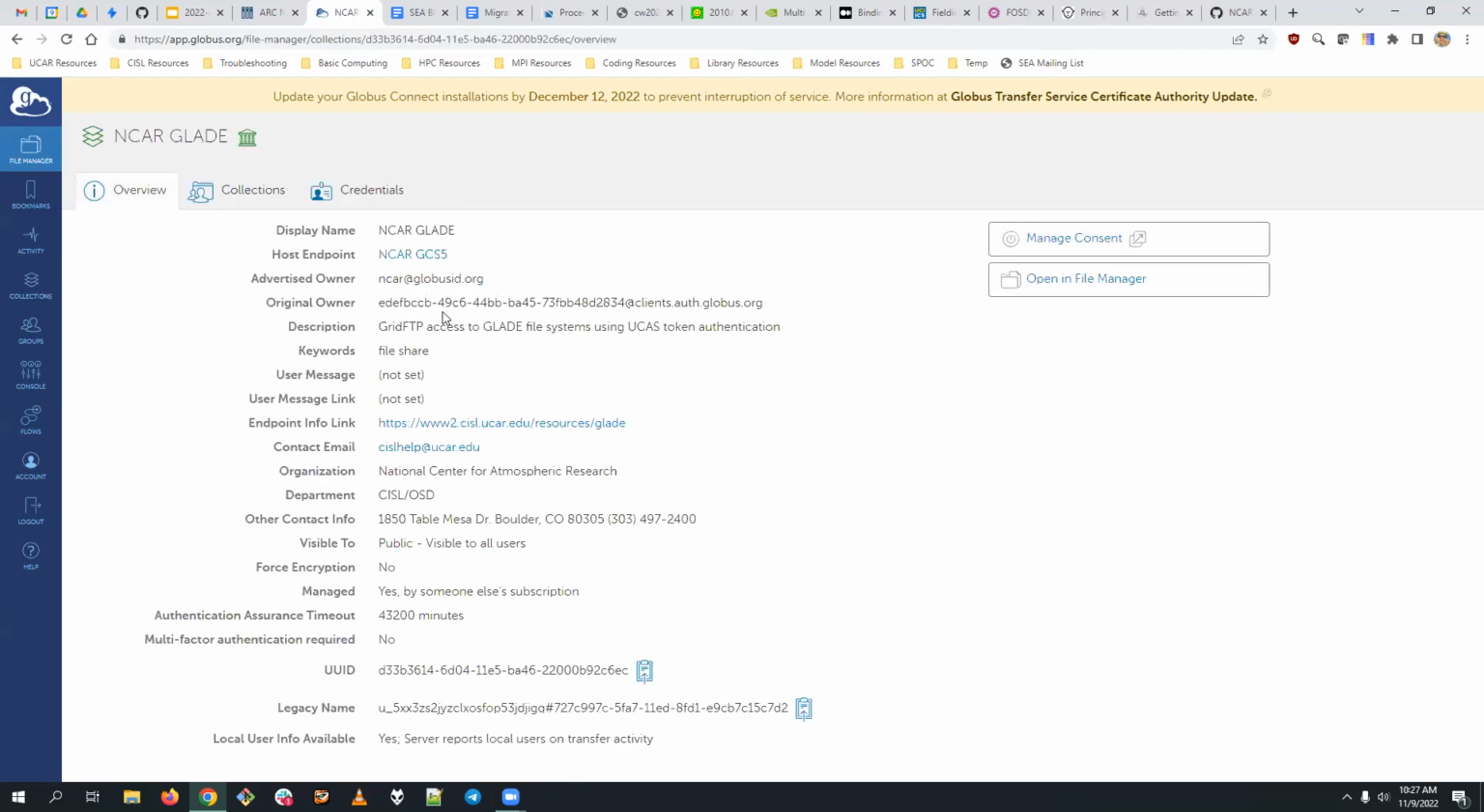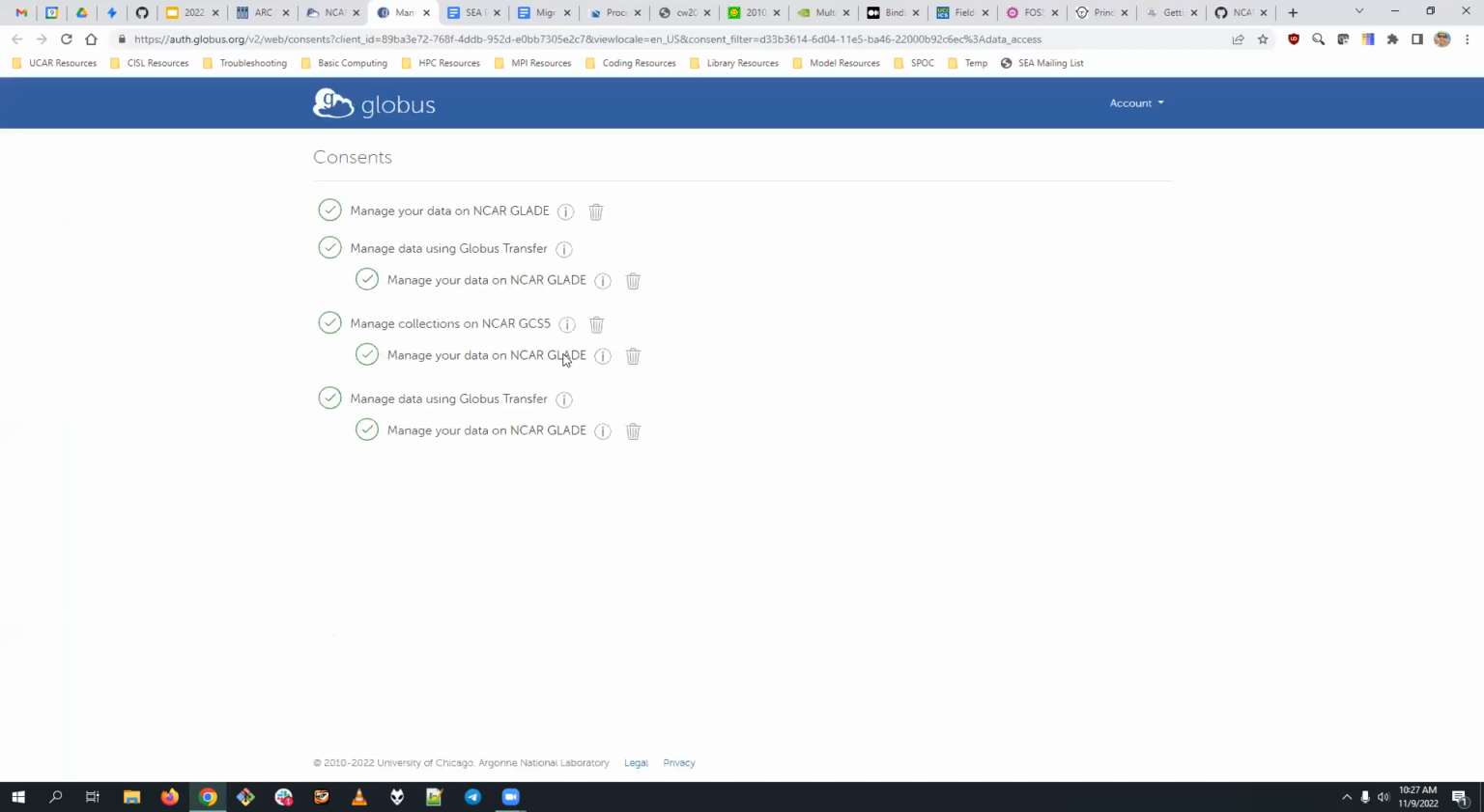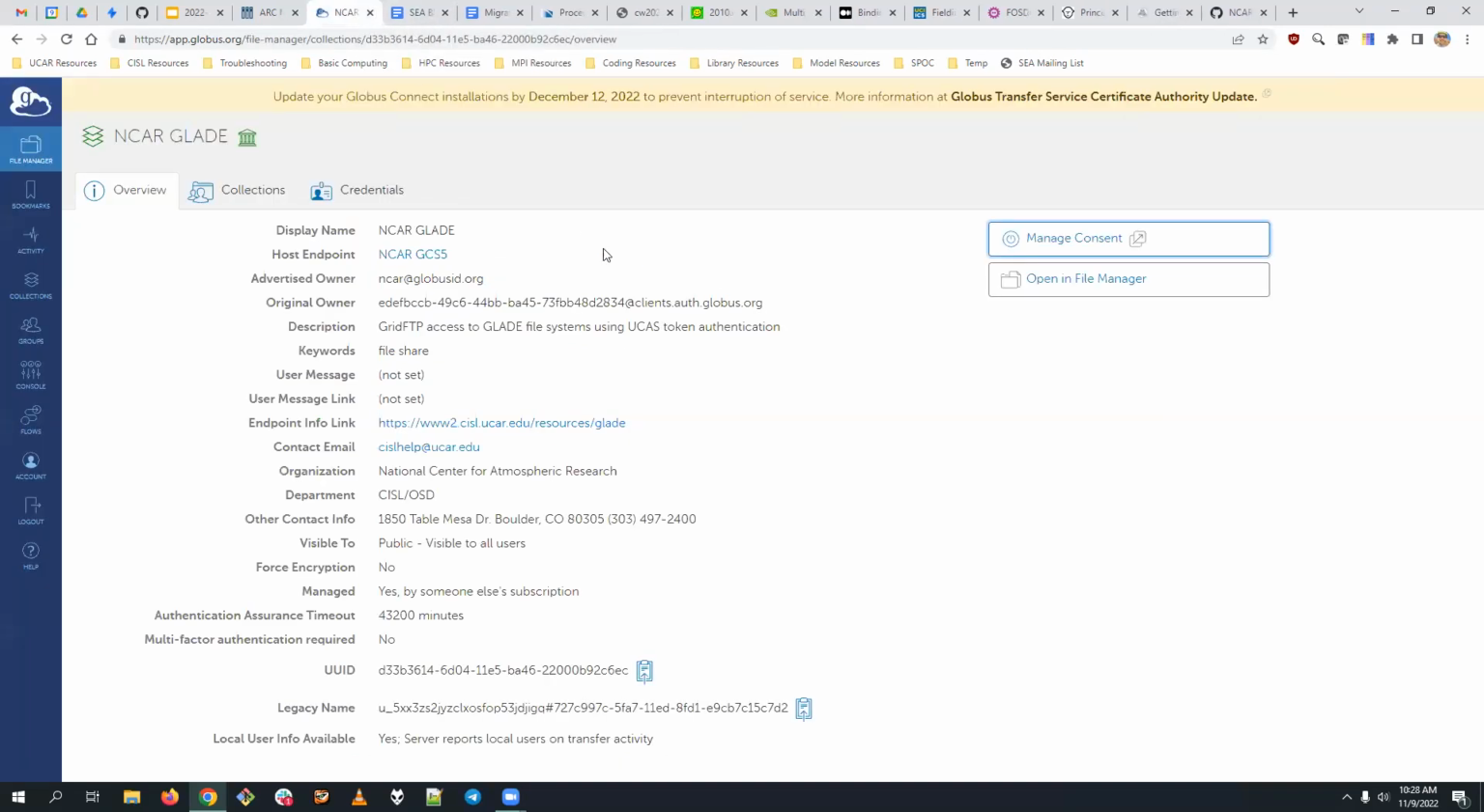And if I click on this, I can get some details. Again, we can see the display name here. And then this UUID should be the same UUID that you used before. So this should hopefully not incur any changes in your workflow. And you can actually manage your consents in this screen. This shows all the consents I've given. You can manage data using the Globus transfer. And you can obviously delete these consents if for some reason you want to revoke them. But just be aware that that will then break some things and you'll need to reconsent if you want to use that. So I think it's probably unlikely that you'll want to do that very much.